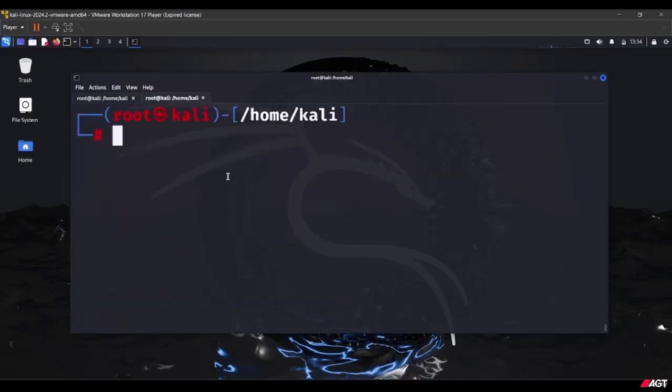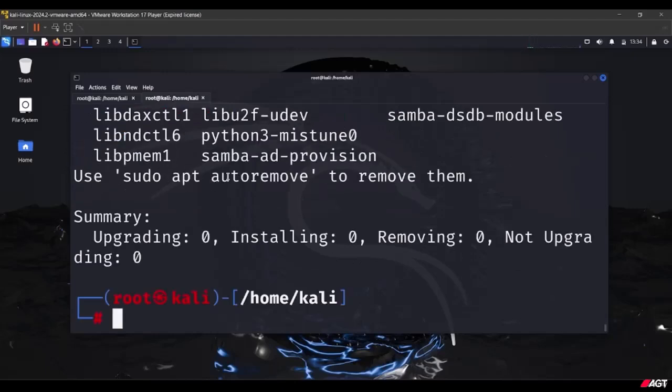Hi everyone, in this video I will show you how to install and configure the Metasploit framework on your system. Let's get started. To install Metasploit, just type apt install metasploit-framework. This will download and install Metasploit along with all its dependencies. Alright, just hit enter.